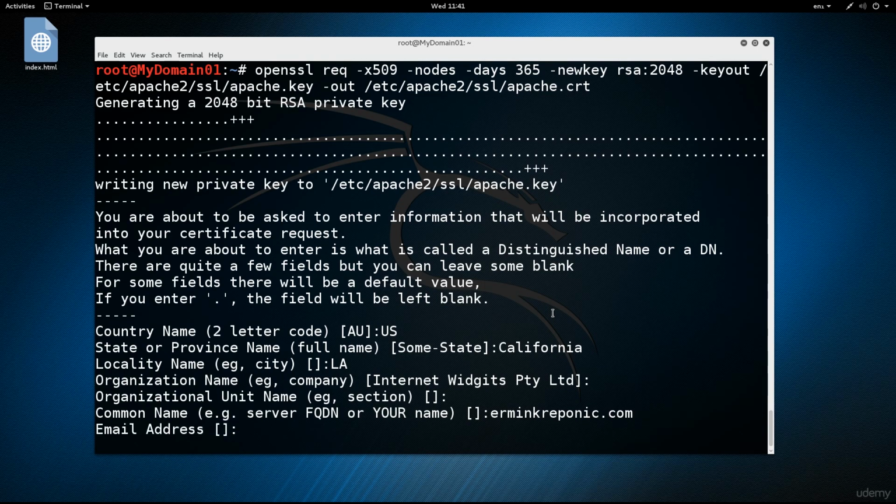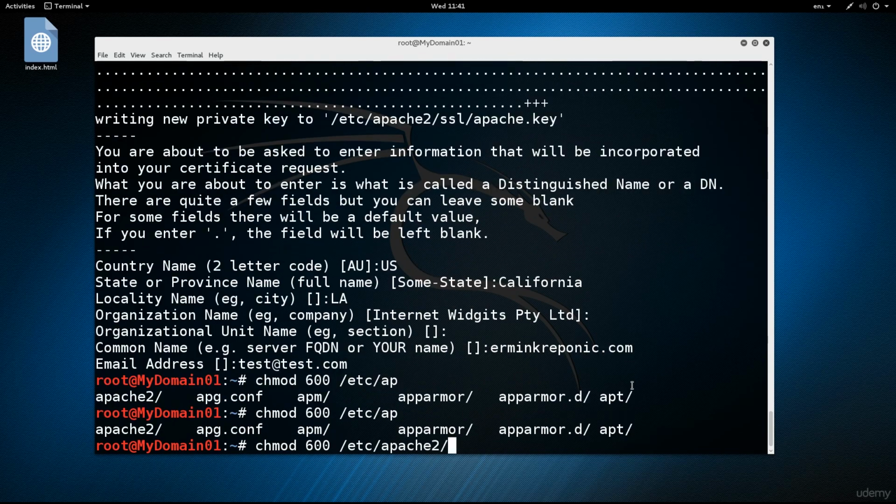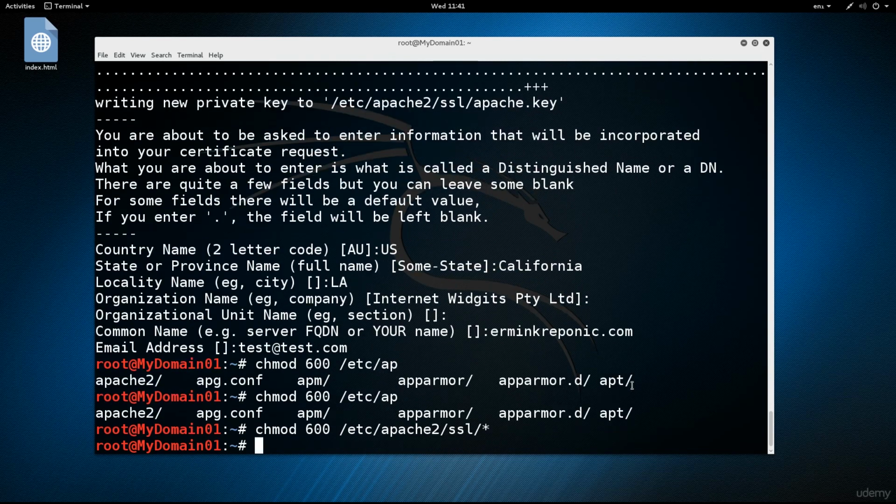And for the email address, I'm just going to type in test@test.com. This doesn't really matter at all. Excellent. So now I have actually done that. Now I need to play around with the permissions a little bit. So let's give 600 to /etc/apache2/ssl, and then a wildcard for everything in there to have the permission of 600.